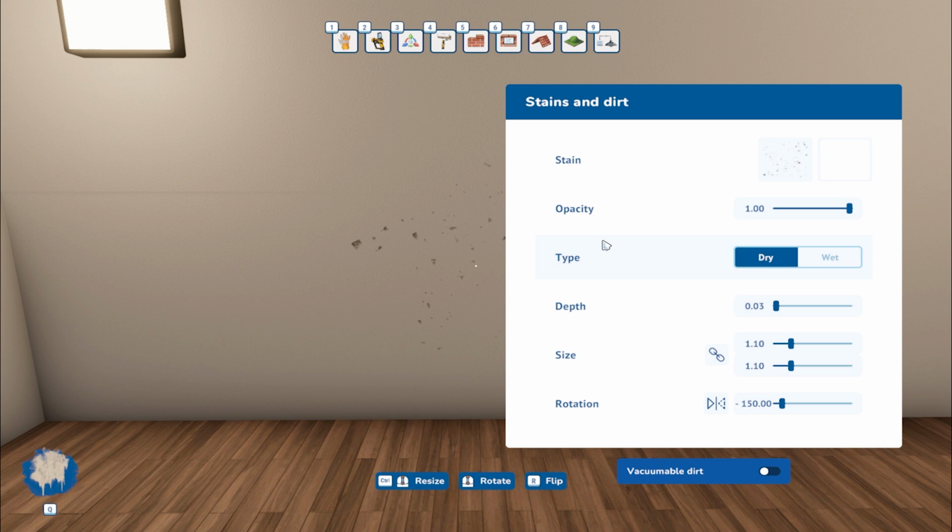And there are a lot. So before we get into the types of stains, you can change the opacity of the stain. You can change the color of the stain. You could say whether it's dry or wet. So if you wanted to make wet blood for your spooky Halloween one, you can change the depth so you can see how deep it is. You can change the size here or use the mouse wheel.